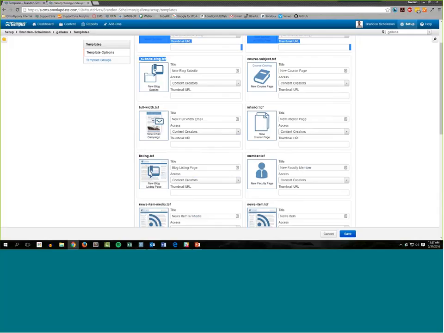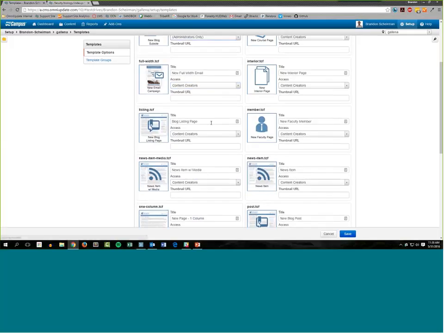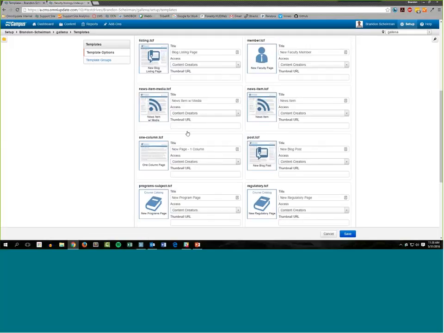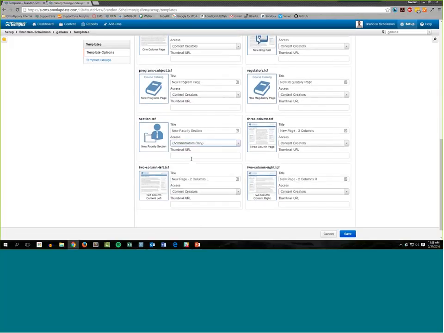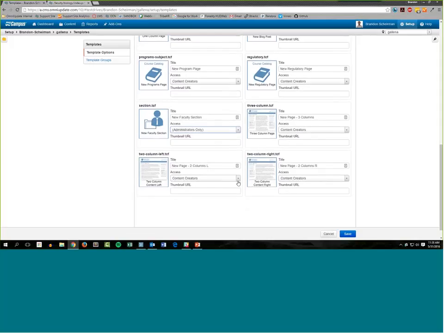Subsite Blog has this little folder icon, so I know that it's going to create a new section. Scrolling down here, let's see, new faculty section. There's another one, administrators only. There we go. So that's what I can do there. I can restrict those section templates specifically to being administrators only, or some more restrictive group. It doesn't have to be admins only. I'm just using that as an example. So we'll save that. That's great.